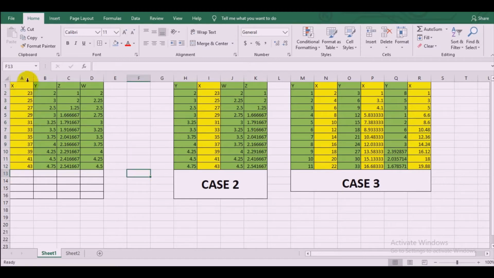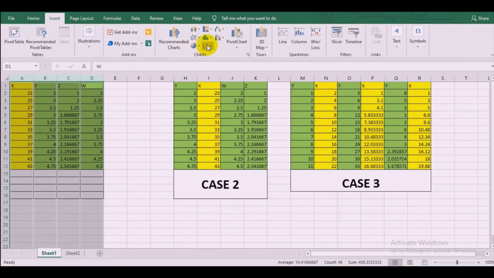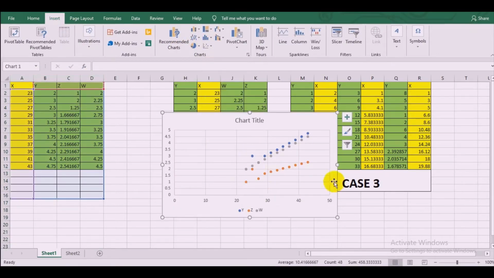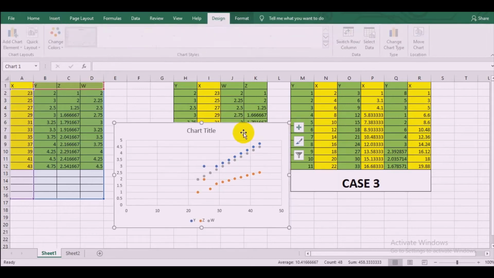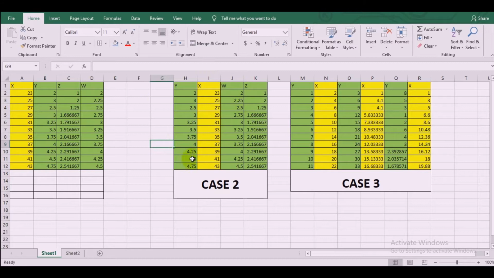If you want to graph x with y, z, and w, you just select x, select y, select z, and select w, and then click insert and graph. So it will graph for you. This column is x and the other things are y, z, and w, but this is just the simplest one. But what if your data is like this, where you want to plot x on the x-axis and y, w, and z on the y-axis? If your data is like this, that would be a bit difficult for you.